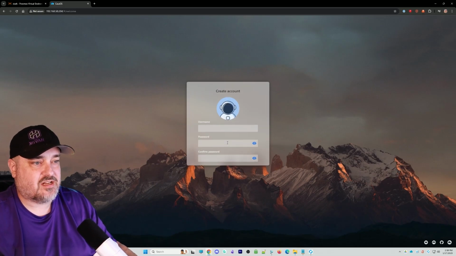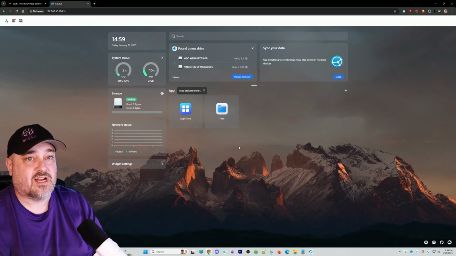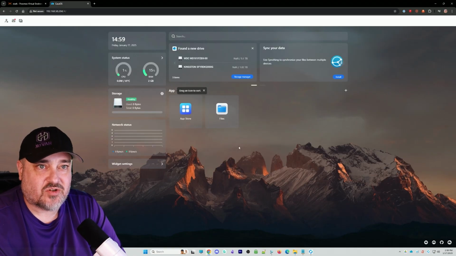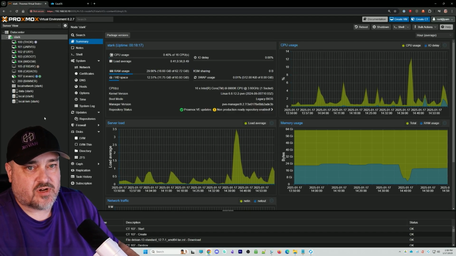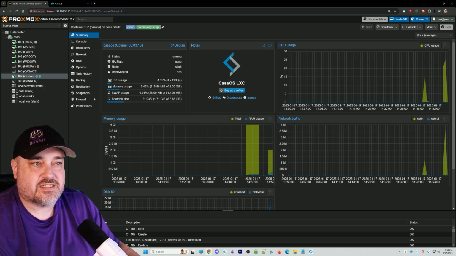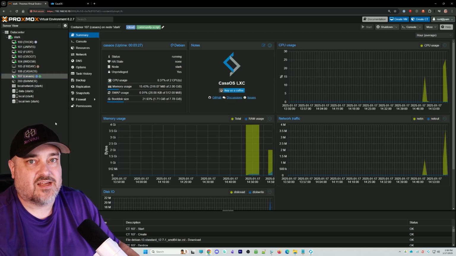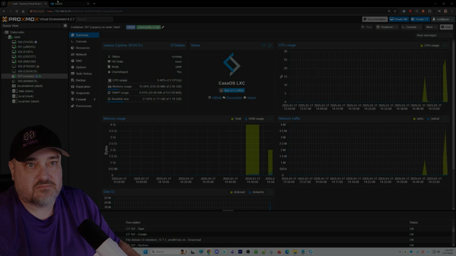We have our login. We'll go ahead and create our account. So go through that process and we're logged in. So now we have CasaOS running in an LXC container. If we go back over here to our Proxmox, you can see right here, here's our LXC container. It just works nice and easy. Just one command line into your Proxmox shell or terminal. And there you have it.